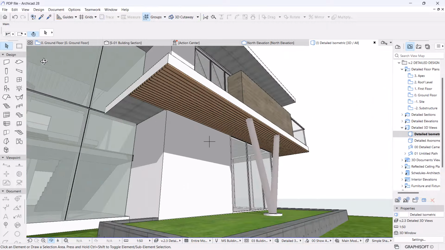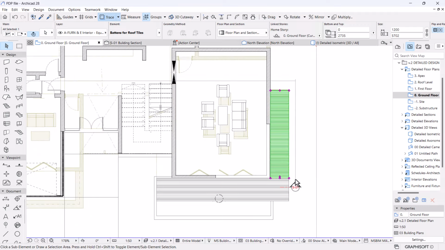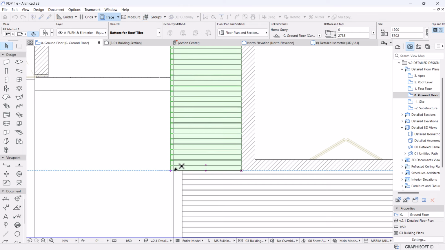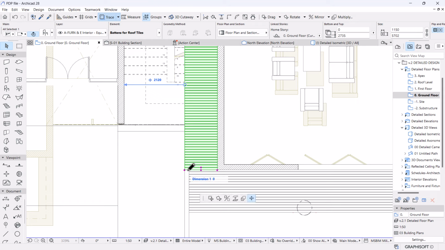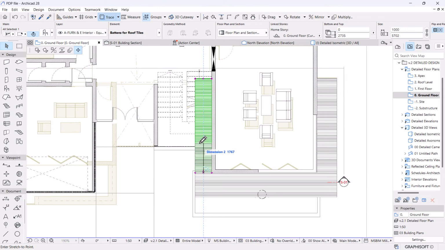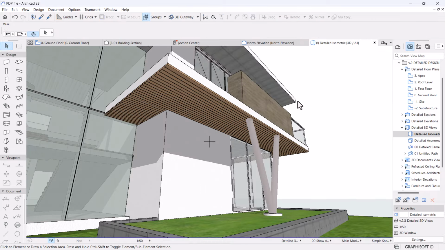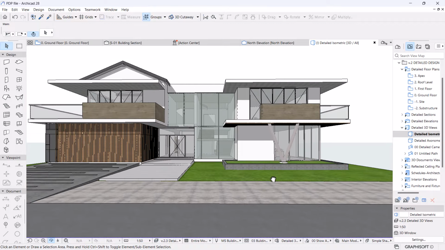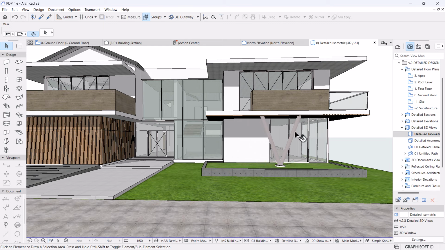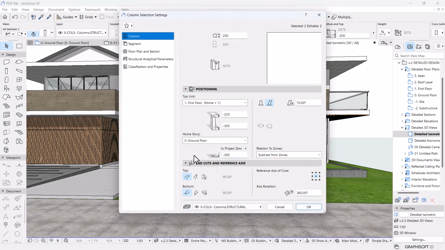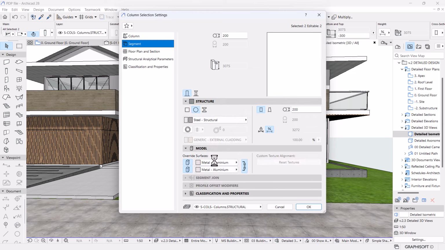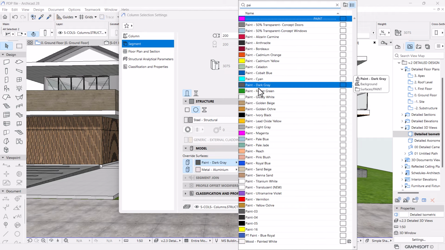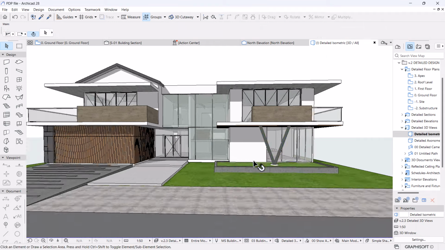Okay, we need to fill up this area as well. So I'm going to just copy this to the side, stretch this to there, stretch this to there, then all the way to there. Number 1. Perfect. So that's basically it, and our columns should be charcoal gray, guys. That's the theme of the design. So I'm going to change this to paint dark gray, something like that.